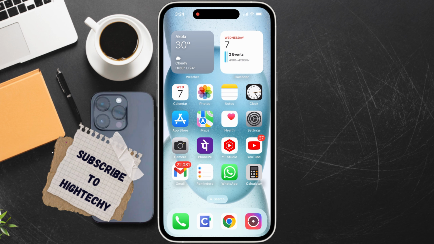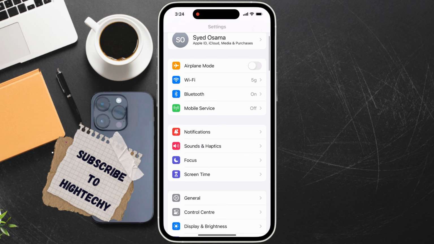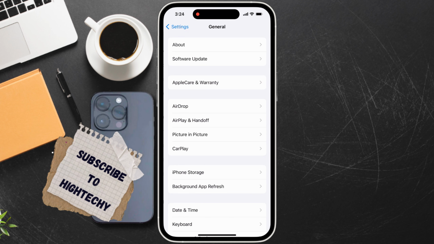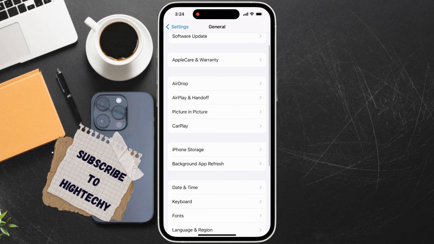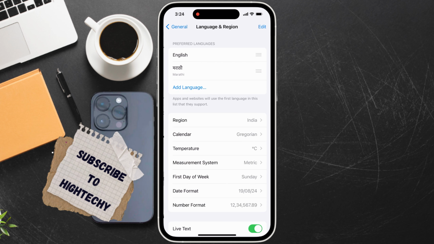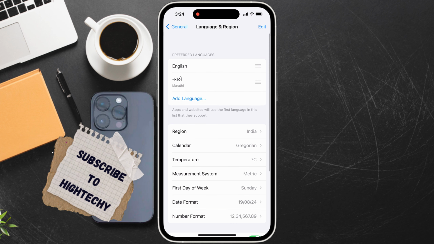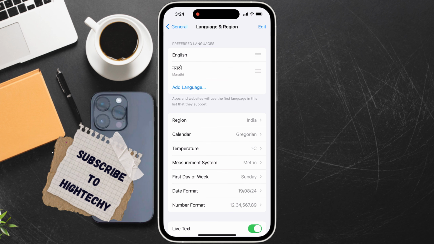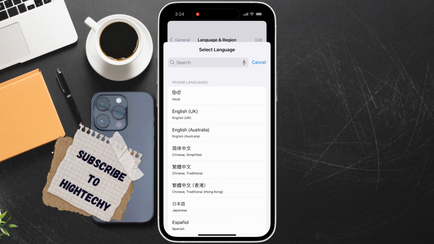For iPhone users, go to Settings, scroll down and find the General option. Tap on General, then go to Language and Region. Make sure your preferred language is set as the iPhone language. If it's not, add your preferred language here.